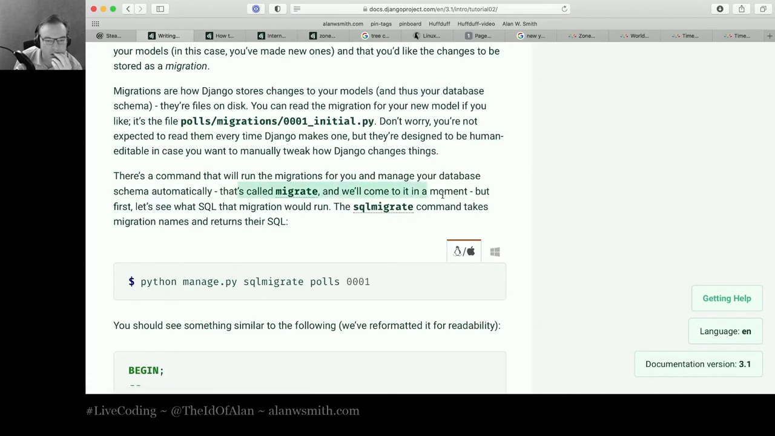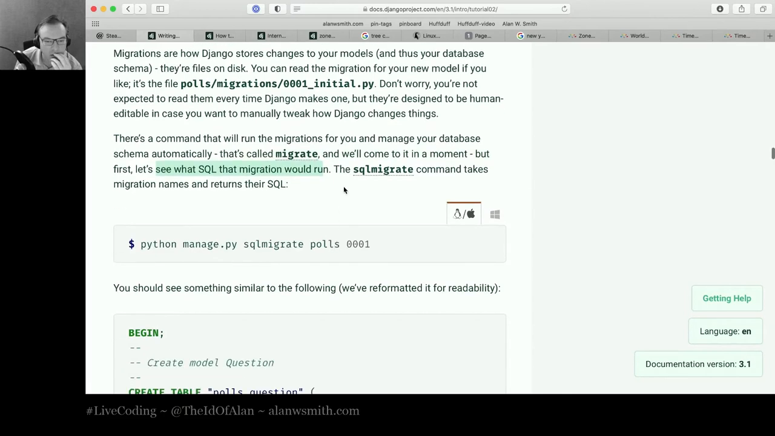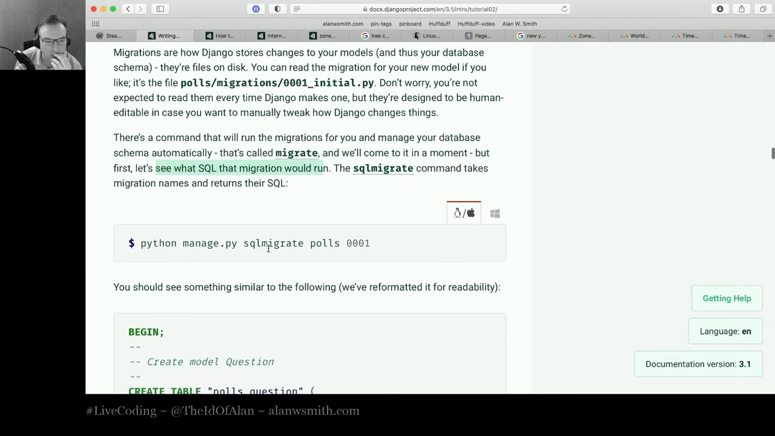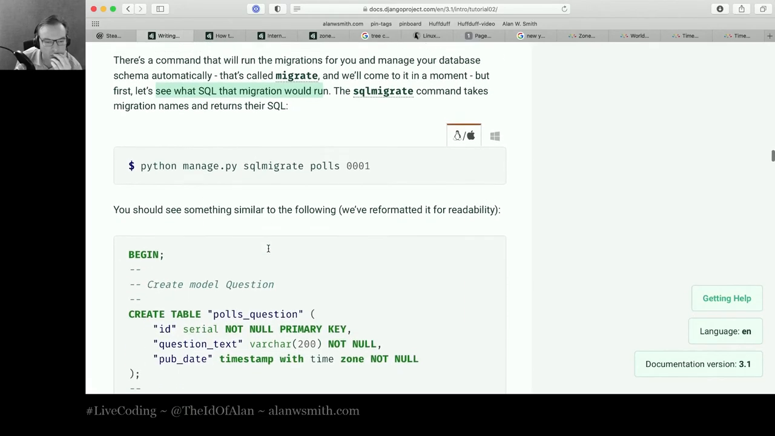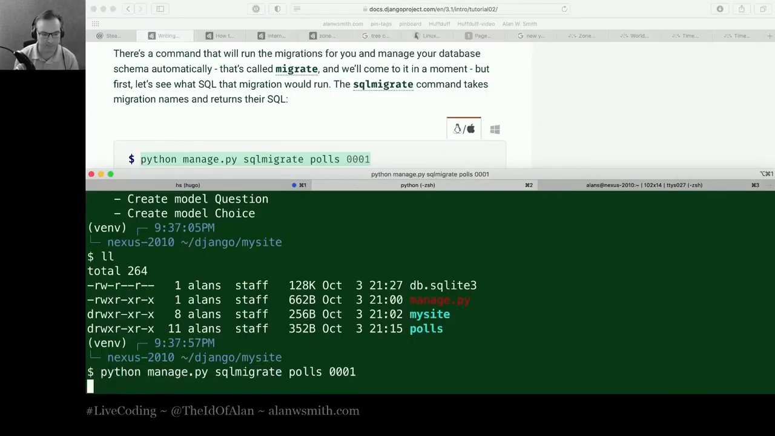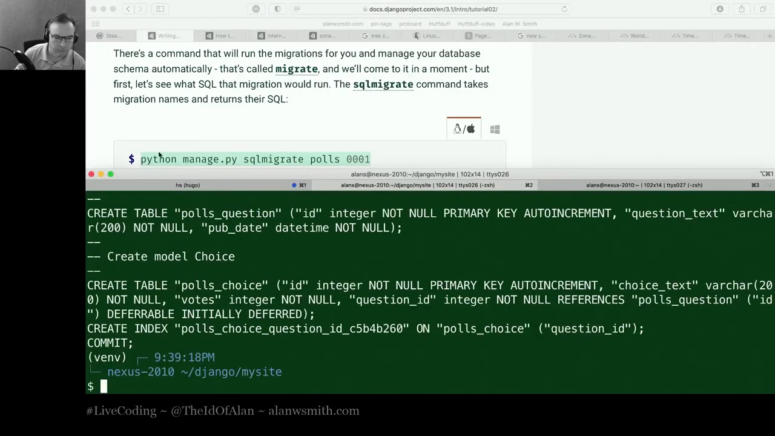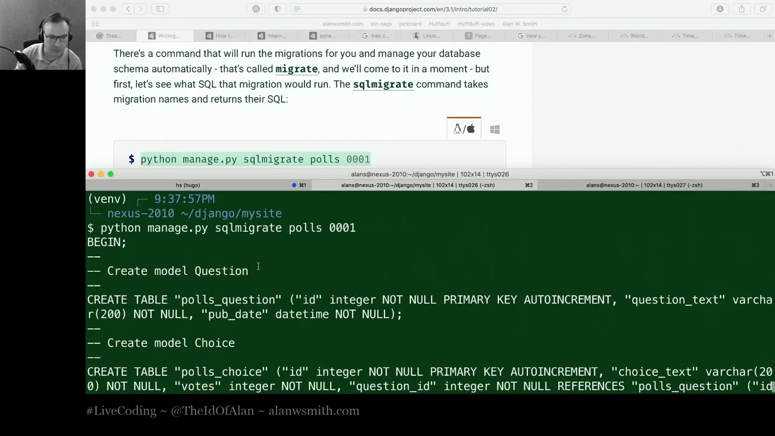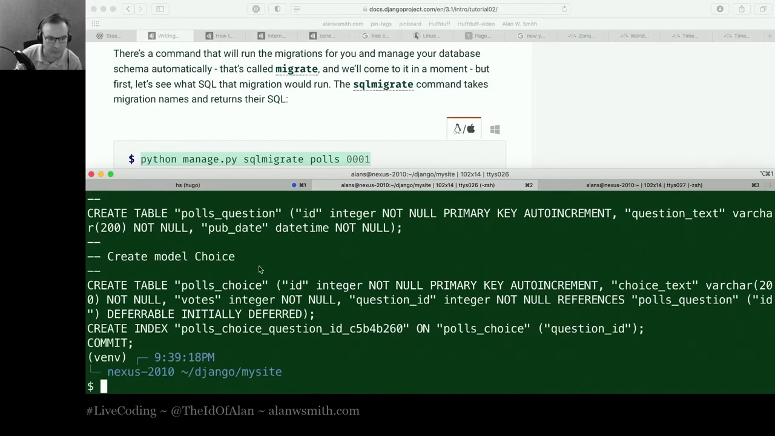There's a command to run the migrations, called migrate, and we'll get to it in a moment. But first, let's see what SQL that migration would run. The sqlmigrate command takes migration names and returns their SQL. I'm just going to copy that. Not something I need for a beginner tutorial.